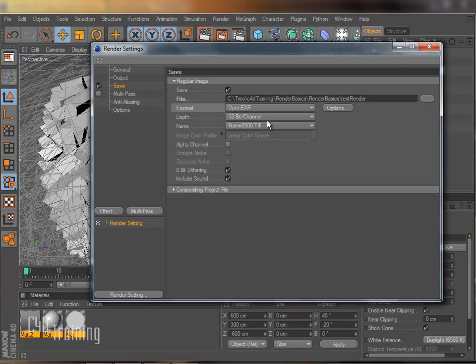With OpenEXR, we get 32 bits per channel, and then we get to pick our naming convention. And right now, this is just basically saying that it's going to give it whatever name we select. And so I've selected test render. So my first image would be test render 0000 and then dot whatever extension for the format you're using. And I'm going to go ahead and turn on alpha channel so that I actually have an alpha channel. You don't have to extract these images or anything like that. You don't have to put in a green screen in the background. If you just turn on the alpha channel and you don't have anything in your background, you'll be able to composite this in After Effects with no problem.